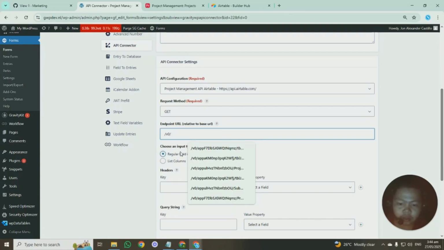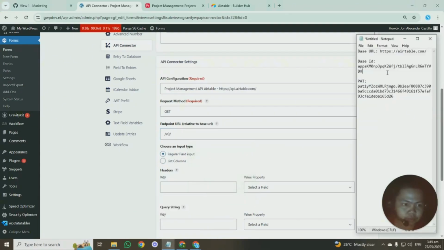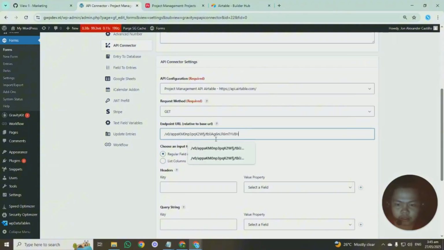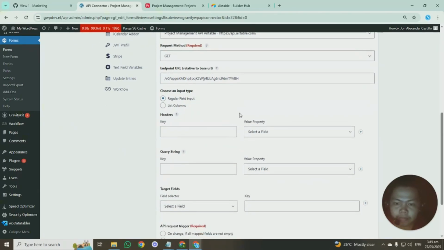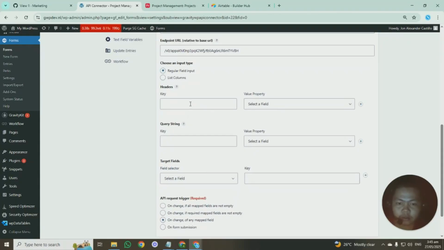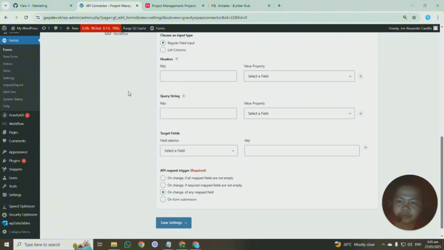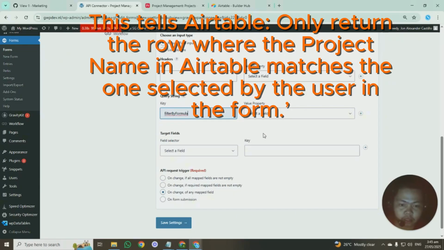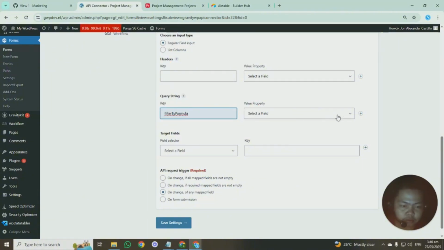This will indicate in the API feed settings that we are getting data from version 0 of the Airtable API, right? Then add your base ID and the table ID. Perfect. We already added our base ID and table ID. For the input type, we just leave it as regular field input. And for headers, we can just leave it blank because we are using the bearer token, right? And as for our query strings, we are going to put filterByFormula. So we are going to formulate the value property, right? So select this field and add the custom value.